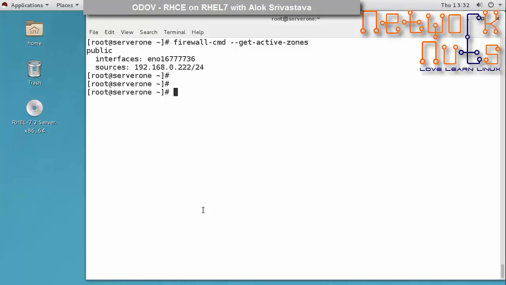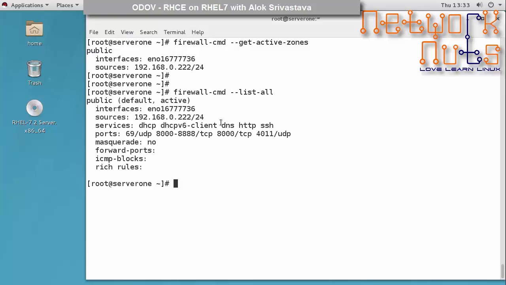Then there is something known as rich rules. If you have worked on RHEL 6 and you are familiar with iptables, then you will find rich rules very easy to understand. Rich rules give you, the administrator, the power to express custom rules. Like suppose I just want to allow HTTP from a particular IP, not from all the IPs, because when I add the service and give the command list all, that means HTTP is allowed from everywhere.